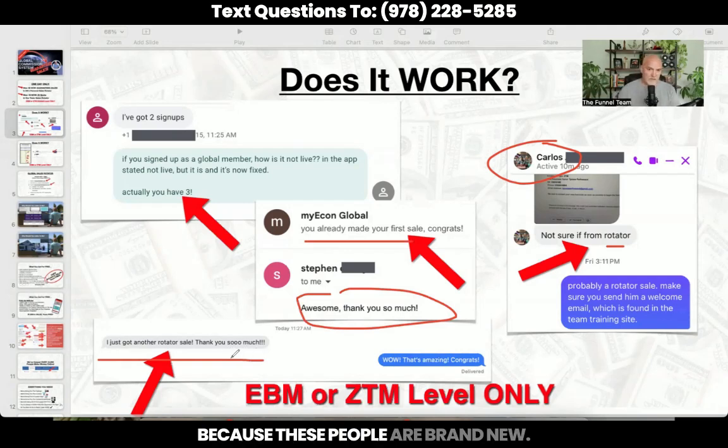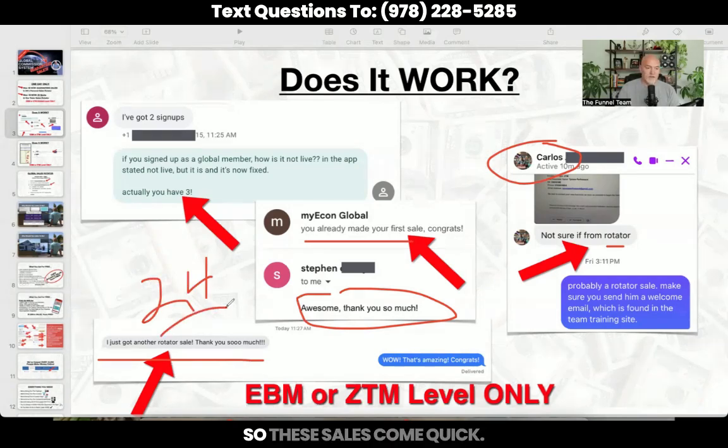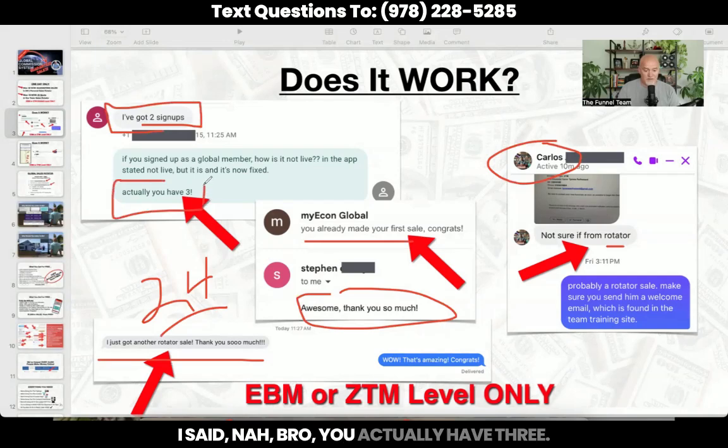Now, how do we know that these are rotator sales? Because these people are brand new. They hadn't even started promoting their business yet. So most likely, these sales all came within their first 24 to 48 hours. So these sales come quick. This guy here reached out and said, "Hey, I got 2 signups." And then I actually took a look at his account. I said, "Nah, bro, you actually have 3." So he made 3 sales in his first 24 hours, which was absolutely awesome.